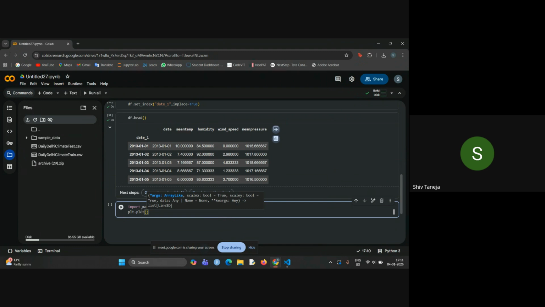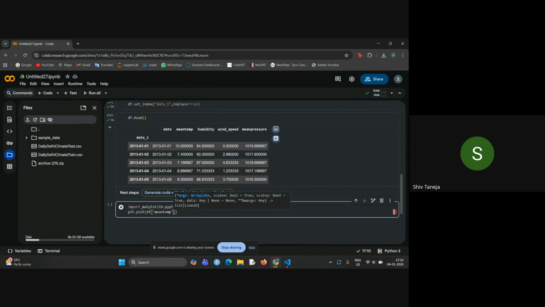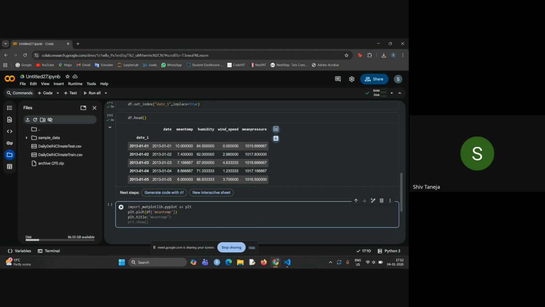Let's just say mean temperature. Okay, let's take mean temperature, df dot mean temperature. Okay, and just put the title, plt dot title, mean temp of Delhi.